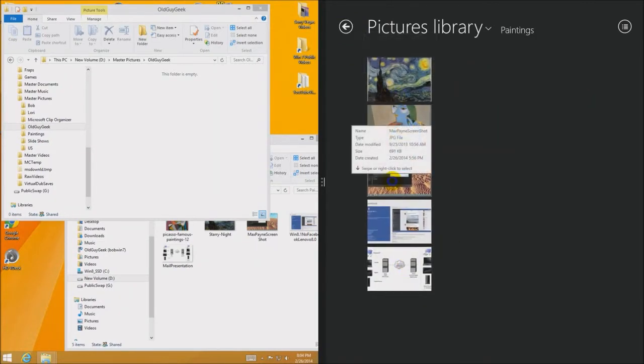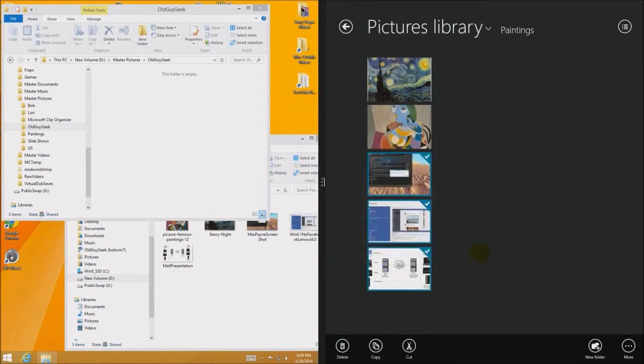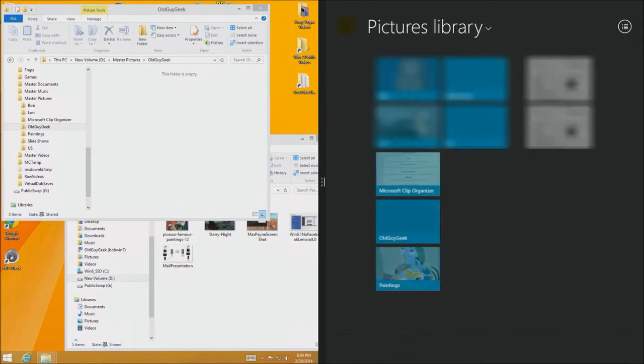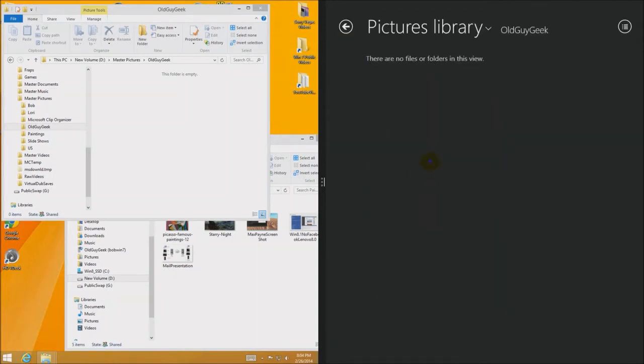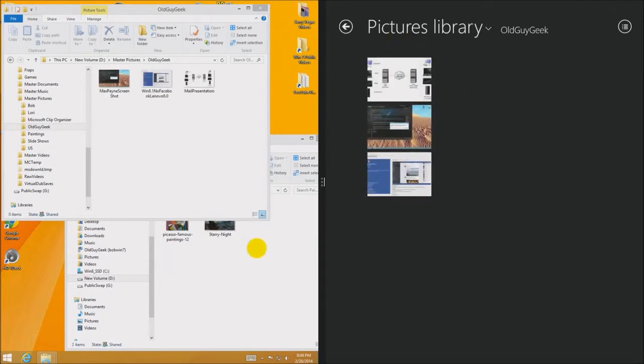Just to demonstrate again, we're going to right-click on each one of those and say cut here. I'm going to move back to the Old Guy Geek directory, right-click over here, say paste, and watch what happens in the left-hand pane. They're moved back exactly where they were before.